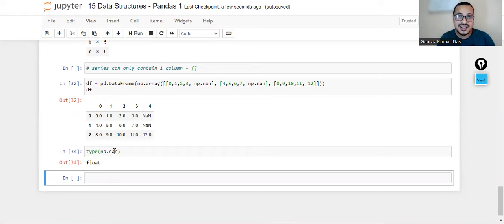The same way in arrays, right? We understood that an array can only contain one type of element. So in data frames also, one column can contain only one type of element.